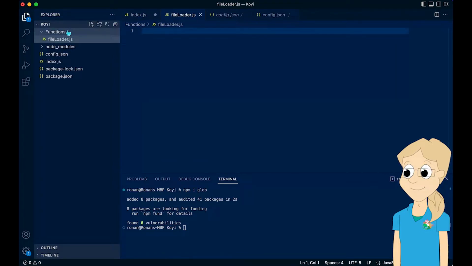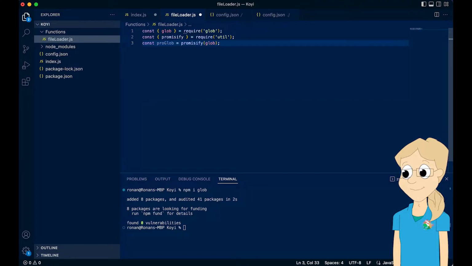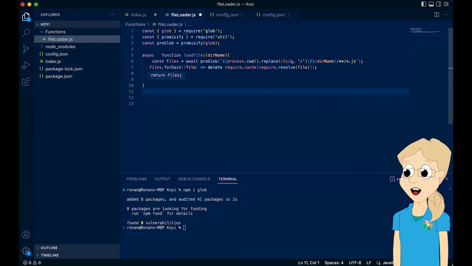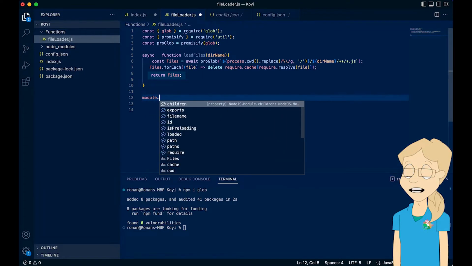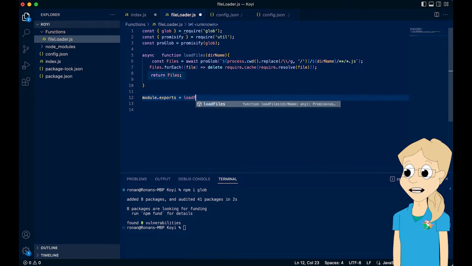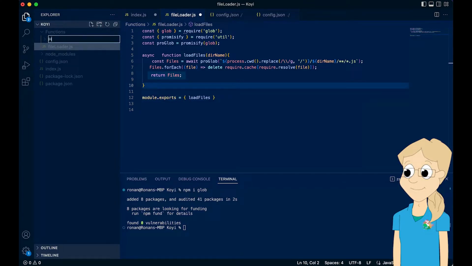fileLoader.js. Okay? Now, in your file loader, you're going to want to write out the following. const glob equals require glob, promisify equals require util, etc. Then under that, you're going to want to do your async function. You're going to load the files. Make sure you also module.exports loadFiles. Really simple.